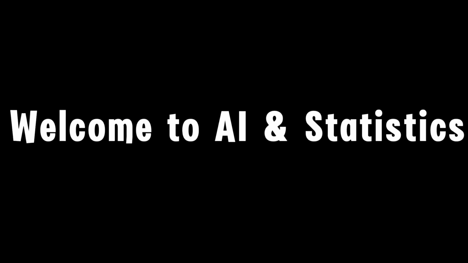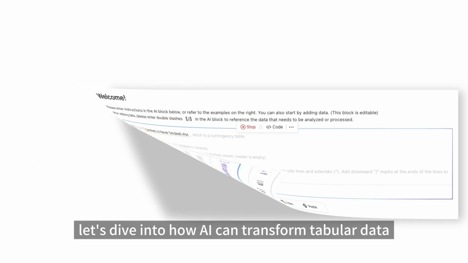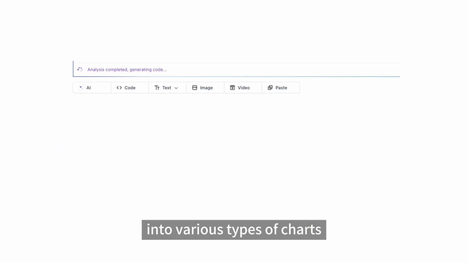Welcome to the AI and Statistics series. Let's dive into how AI can transform tabular data into various types of charts.